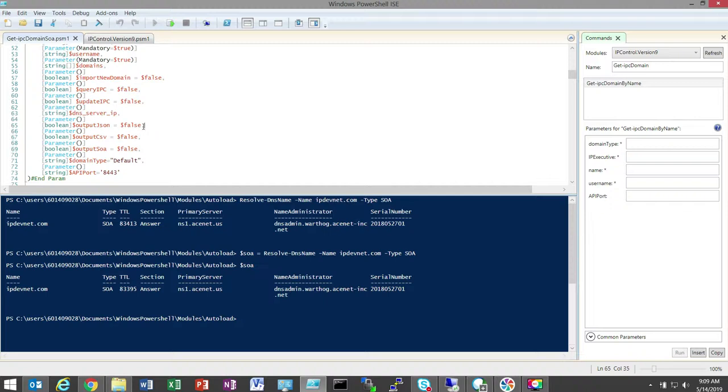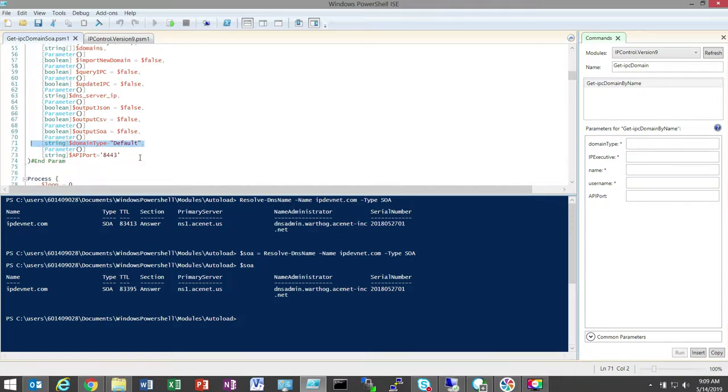So if I'm updating or creating a new domain, I can output the JSON that is being used for that process. If it's just a CSV for the domain, I can output CSV. The output SOA is just kind of a list variable to compare. And then if we're doing things with the default domain types, which of course I set this to default, but if you're importing a new one, you would want to create it as, say, external or default or whatever your values are.